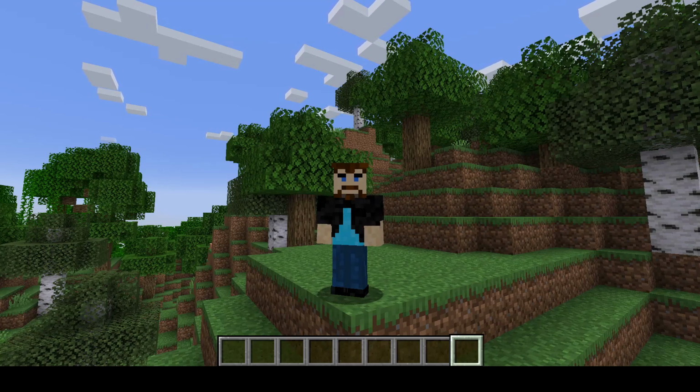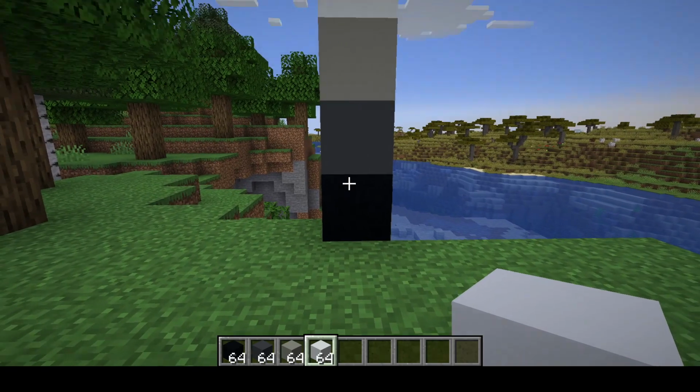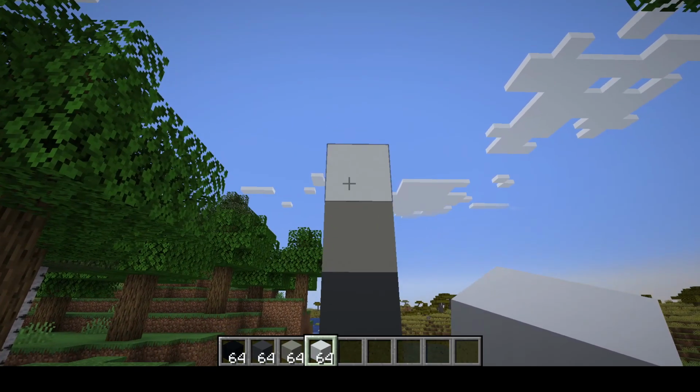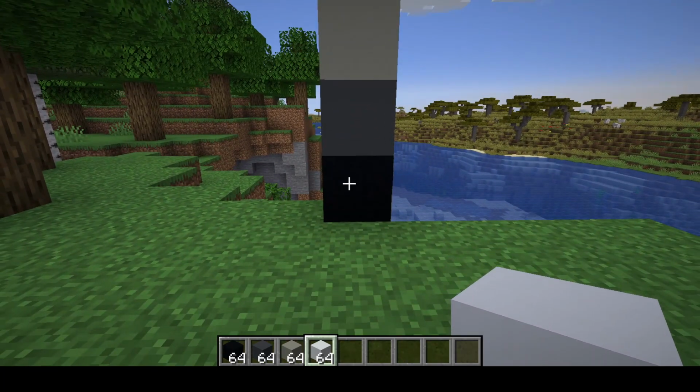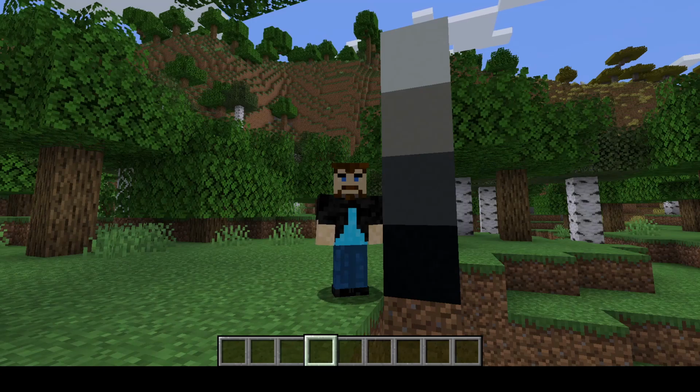So, what's a gradient? Gradients are kind of a new thing. They're when you put dark blocks at the bottom and light blocks at the top of your builds so that the eye is drawn from the bottom to the top, and they look really cool. But I've never really used gradients in my builds for a couple of reasons.